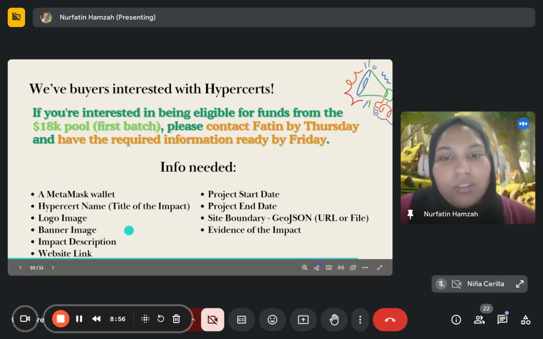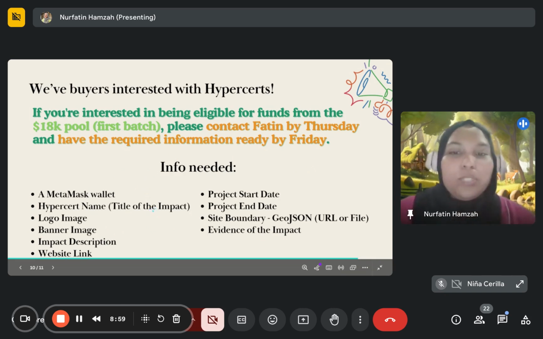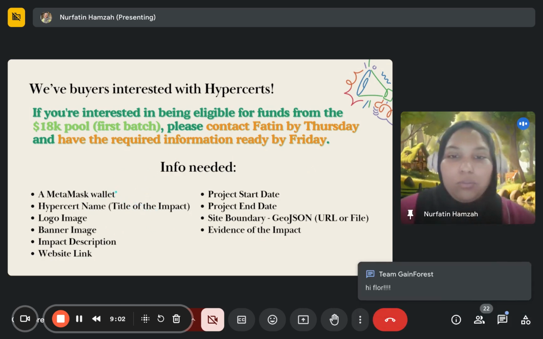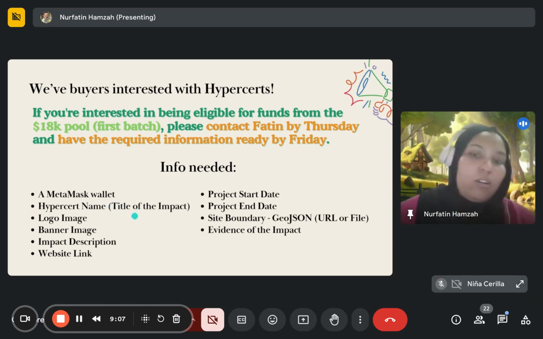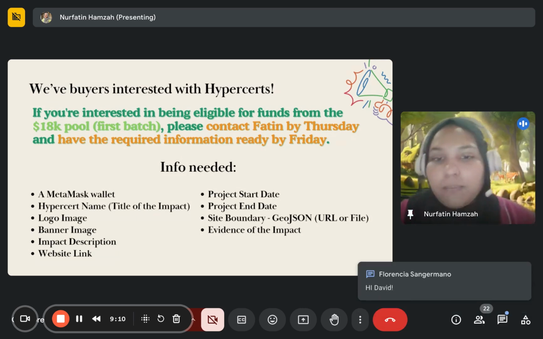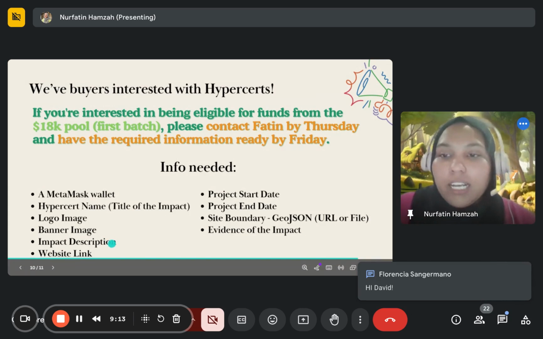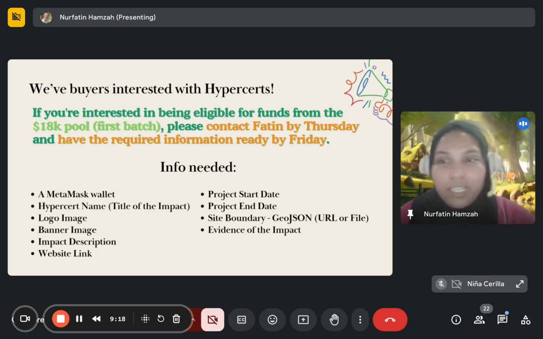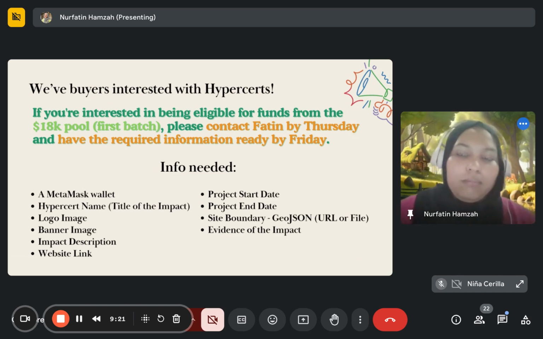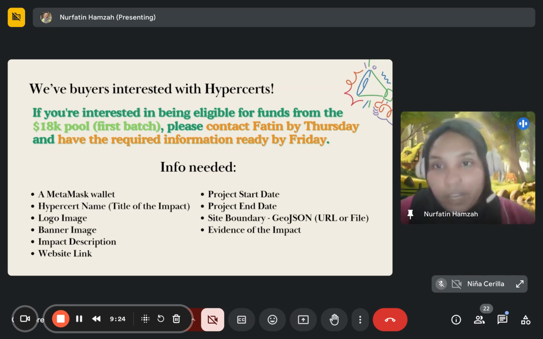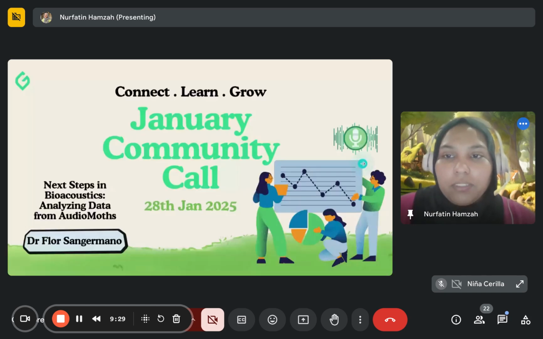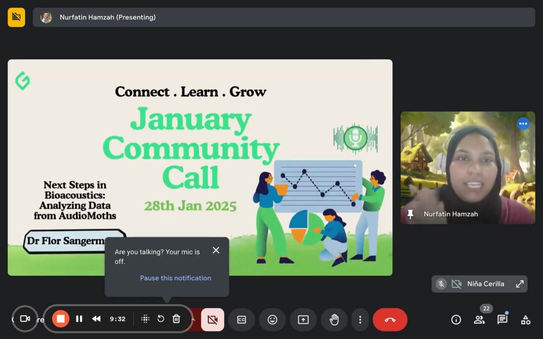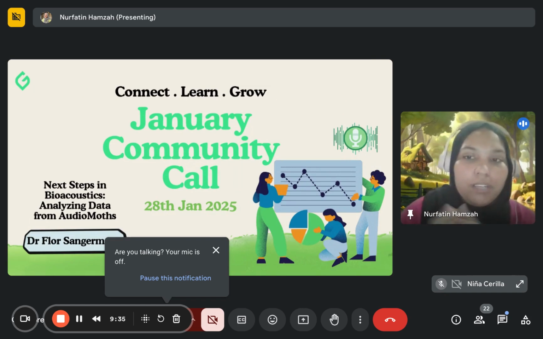Basically, we need this info, and again, for anything Web3, you will need a MetaMask wallet, which I can teach you how to do. And we need all this info, like your logo and your banner image, for example, and then what is the impact that you have done, right? So anyone who is interested, please reach out to me this week. I've already been discussing with some of you, but it'd be great if we can have more. There will be updates regarding hypercerts. I think that's it from me in terms of updates from Gainforest.